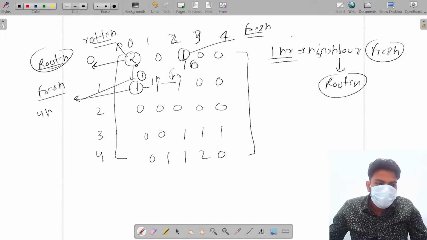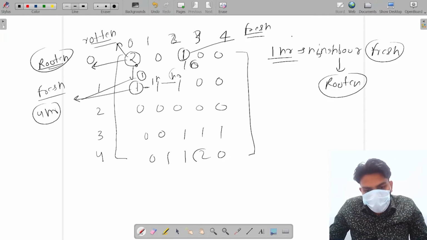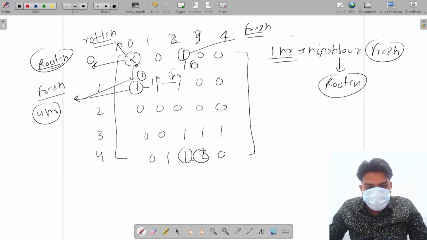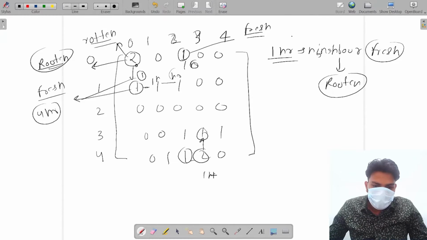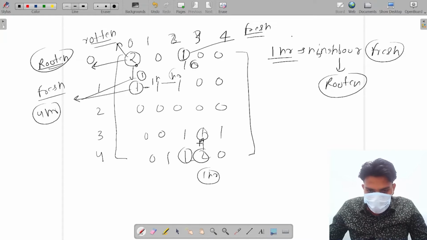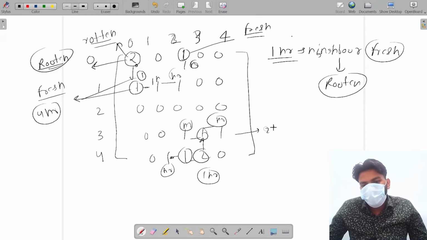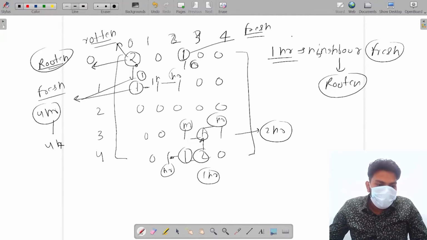Total 4 hours to make all these neighbors, fresh oranges, into rotten oranges, and this 2 also takes 1 hour to make these neighbors rotten, because these are fresh oranges. So 2 has 2 neighbors, so it goes to 1, it goes to 1. Okay. So these 2 take 1 hour here, and these 2 take 1 hour here. So total it takes 1 hour to make all basic fresh oranges rotten, and these take 1 hour again, and these take 1 hour here. So only 2 hours. But what we have to do is return the maximum time. So we return 4 hours as the maximum time.